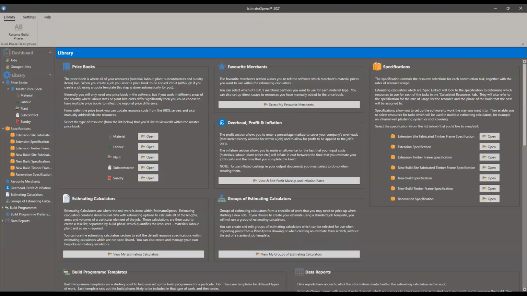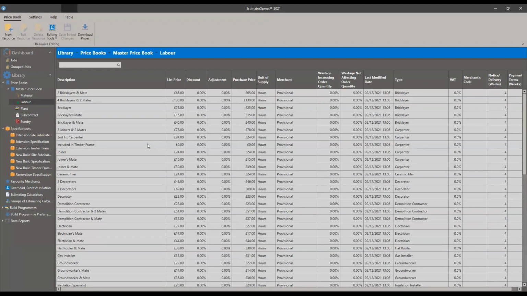So what I'd like you to do is, if you go to the library section, you can click on library, and you can either use the open button next to labor here, or you can expand it out and go to the labor section there. Once we are in the labor section, it's one of the smaller sections because there's only so many different types of labor or generals you can have.